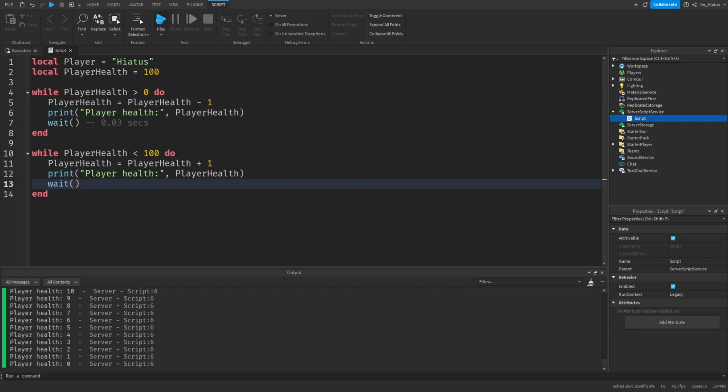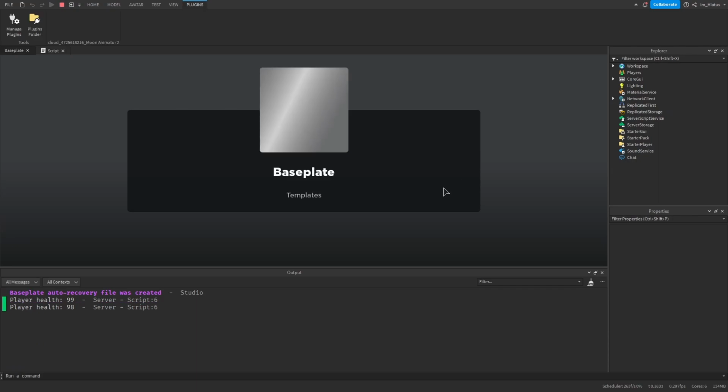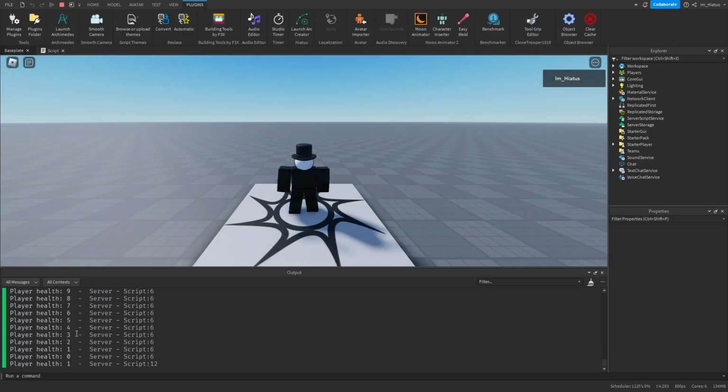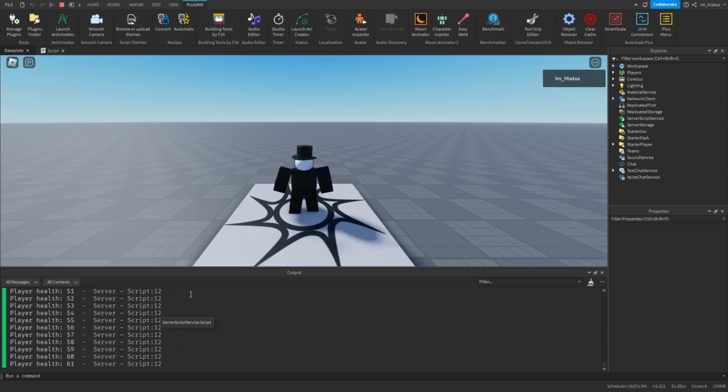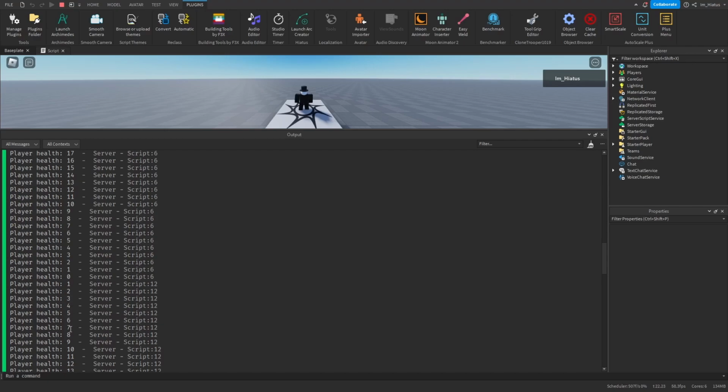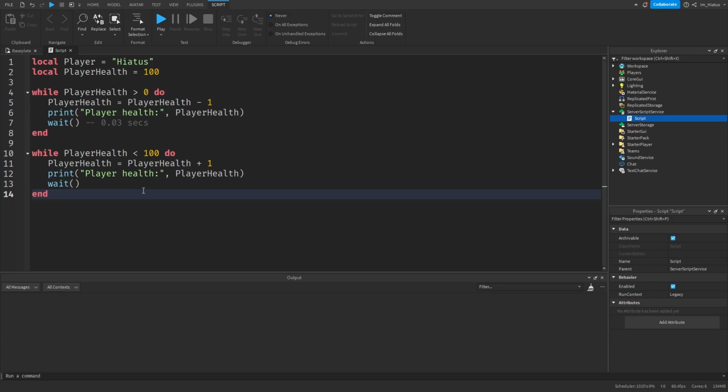Now, if you test the code, you can see that the first loop is still running fine, but we don't see the value of the player health increasing until the first loop finishes. So if we expand the output and scroll back up, the health only starts increasing from the second while loop once the first while loop brought the health to 0. So once the first while loop finished, the second while loop started. There are ways to make multiple loops run at the same time, but we'll cover those in a future lesson.